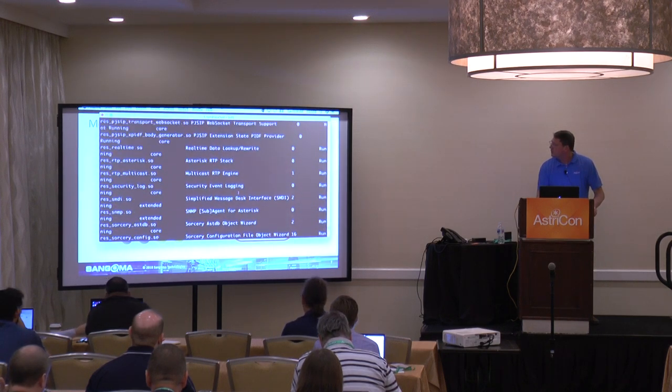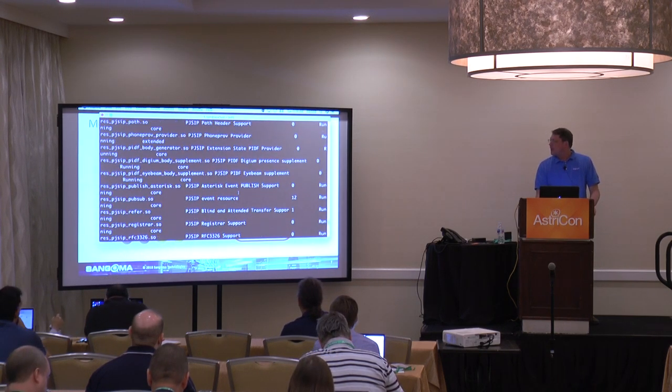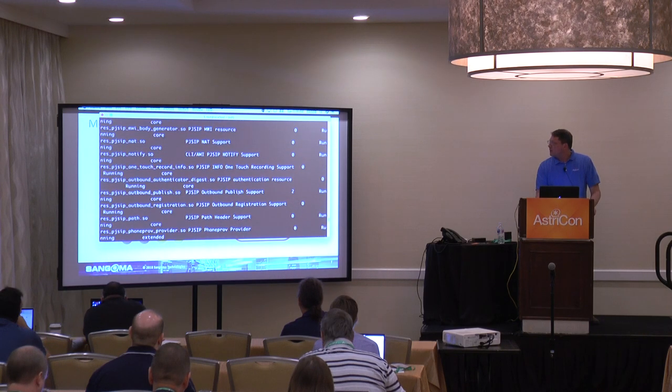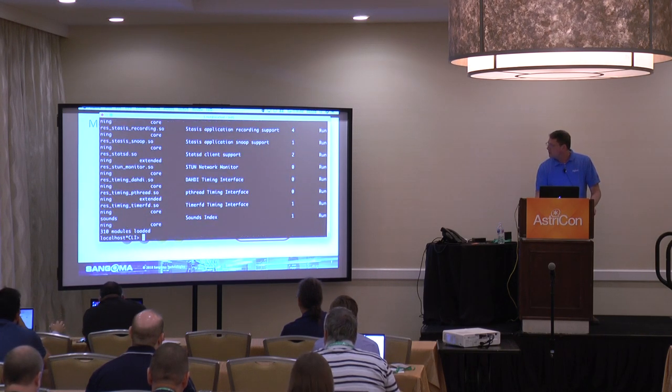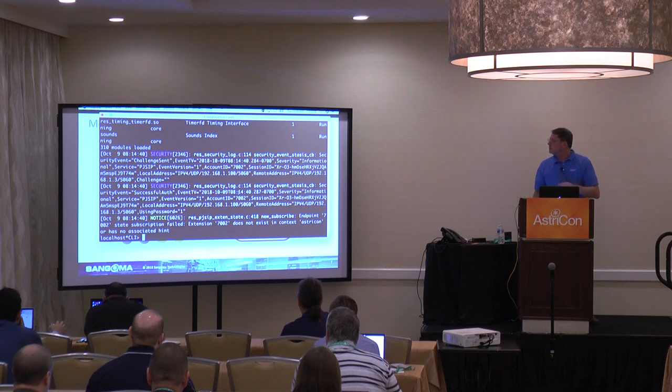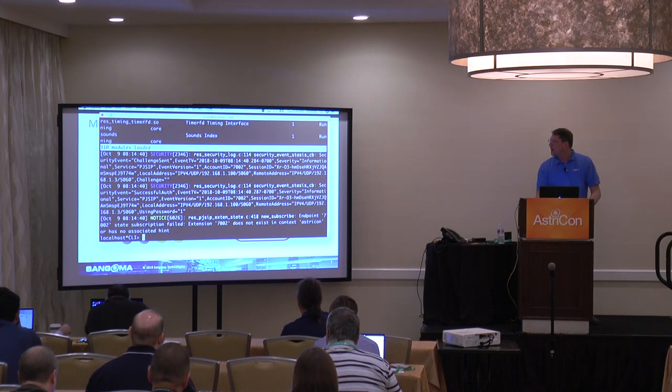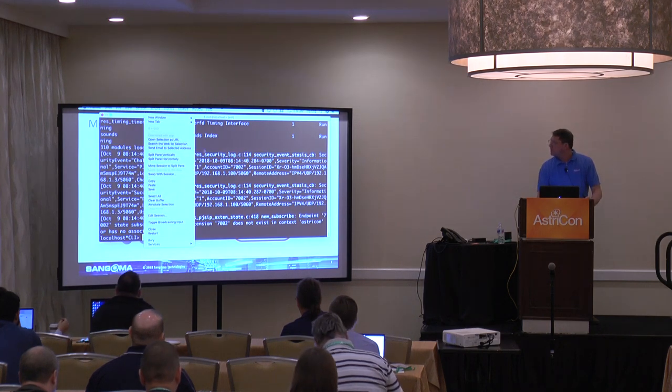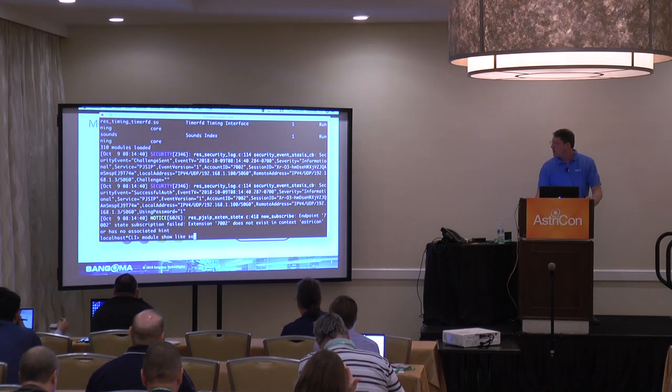That's not very pretty, but these are all the modules I currently have loaded on this server I have up here. You'll note there are 310 modules loaded, and they do different things. Like this is a timer module that's used for timing within Asterisk. What I did there is I did a module show like SO, which all of them are shared objects, so it's going to show every one of the modules.